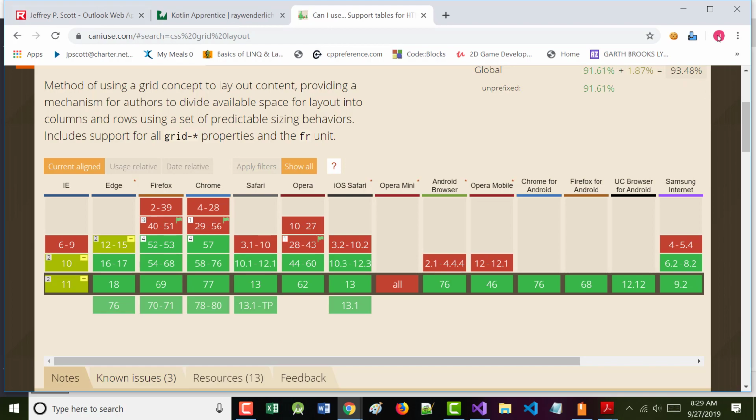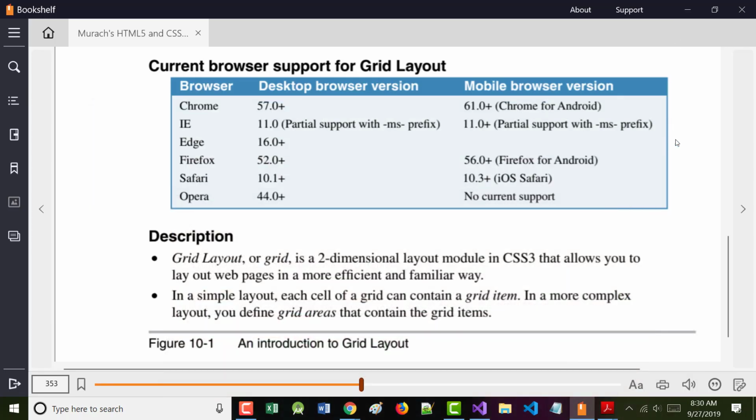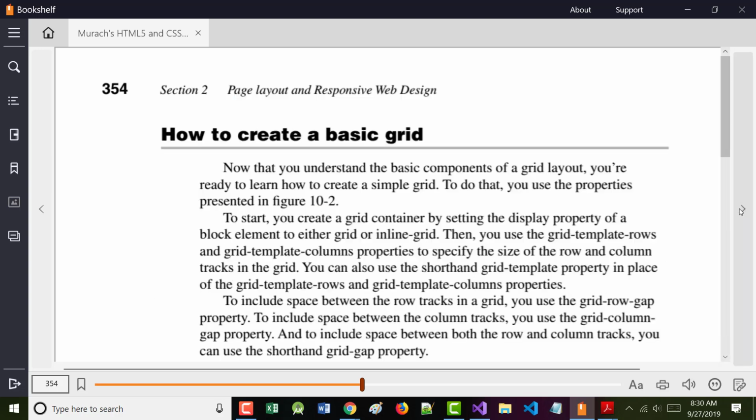But if you're working with the latest and greatest, you should have nothing to worry about, period. All right. So they define it as a two-dimensional layout in CSS3 that allows you to lay out web pages. Again, is that important? Not at all. It really and truly isn't important at all. All right. But what is important is that you're able to lay stuff out on the screen.